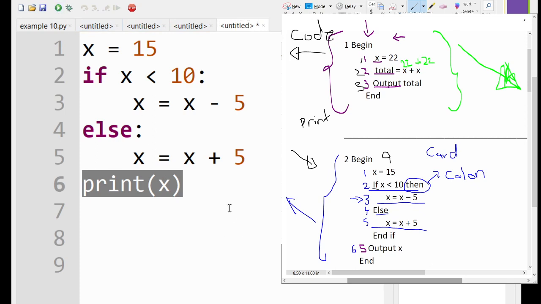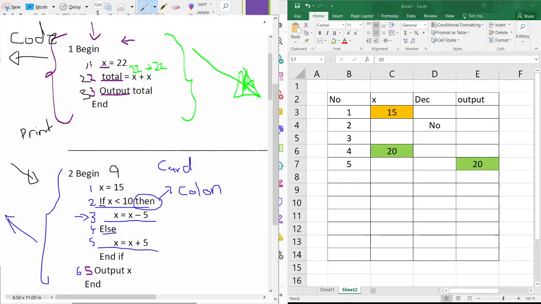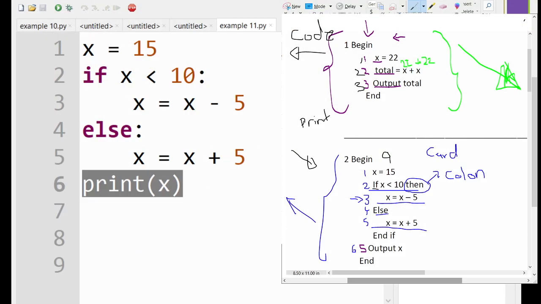So we just press the green button, it will ask us to save. This will be example 11, and I will run it. Let me just clear the shell and run it again, and you can see it says here the answer is 20. Is that correct? Yes, the answer is 20. From our spreadsheet, the answer is also 20. So that's the same answer we got from Thonny and the spreadsheet as well.